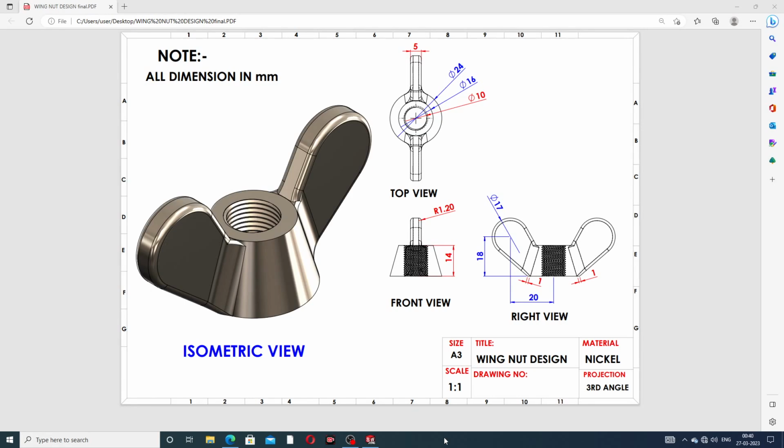Today we are going to use SolidWorks software and see how this body is designed. This is an important design, a wing nut design, and we will see how it is designed easily and clearly.